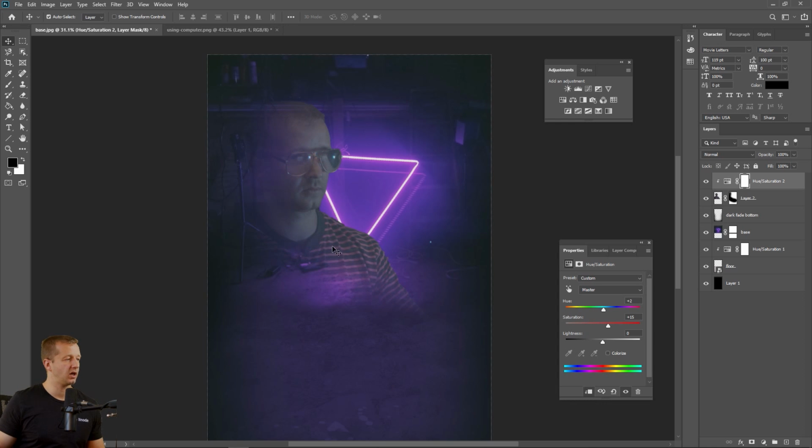Now, this does have color in it. I don't really care, so we'll just choose Colorize. I want it to have a very similar color, maybe right around there. And you can adjust the saturation as you wish.